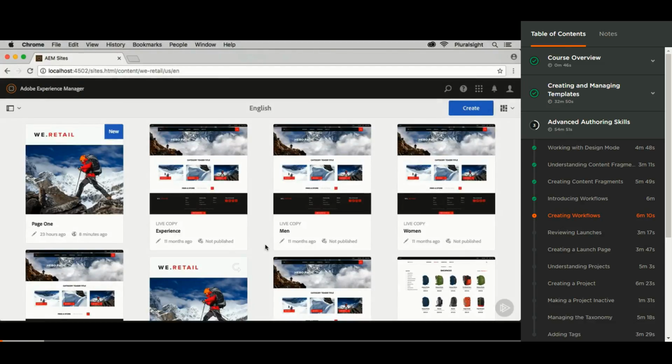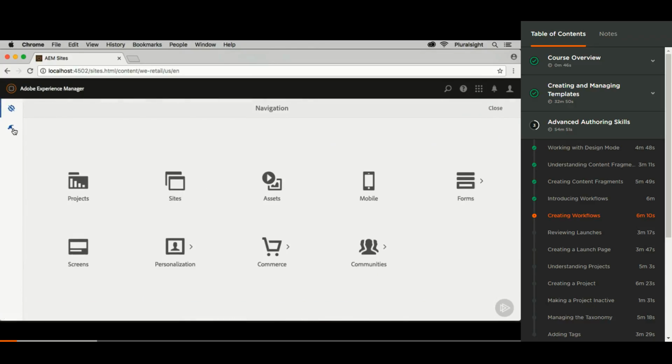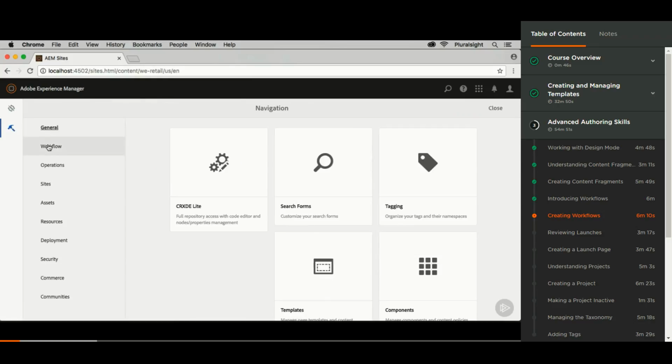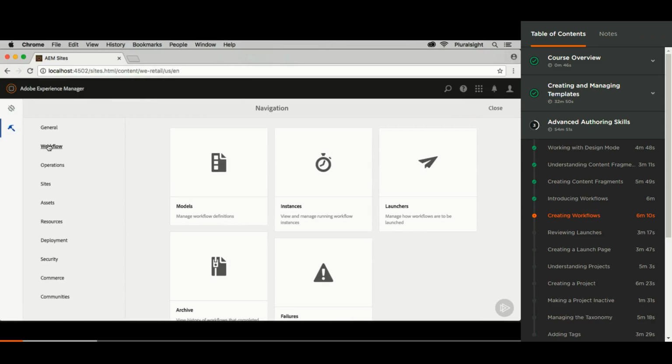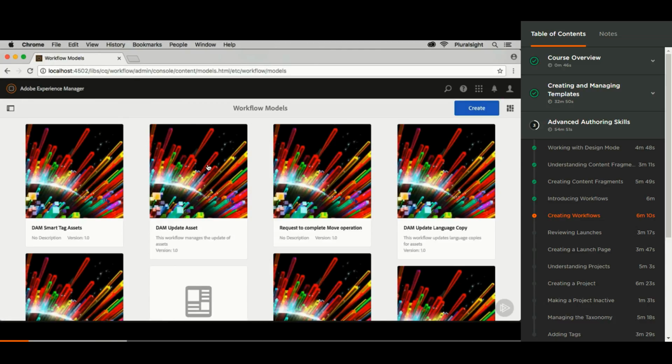We're now ready to create, edit, and use a workflow model to automate the page publishing process. In order for us to do that, we're going to come up to Product Navigation, then we'll come over to Tools, and from there we'll click Workflow. At that point, we want to enter Models, and here inside the Workflow Model screen, we can create a new workflow model. So I'm going to come over to the Create button, and from the Create button, I'm going to choose the Create Model command.